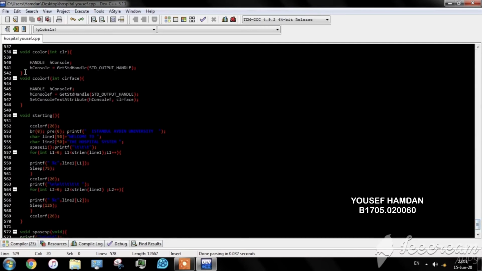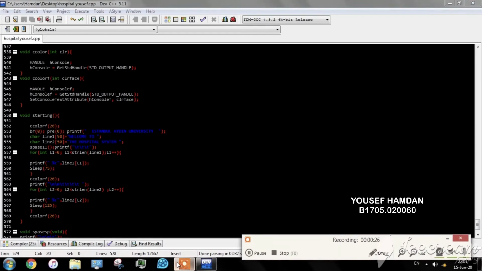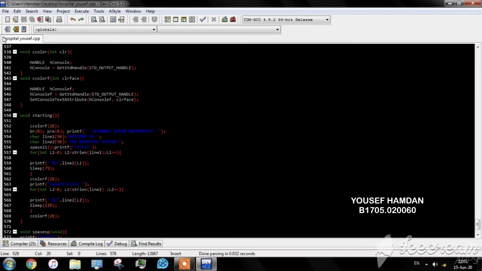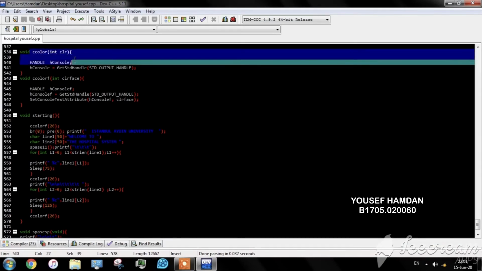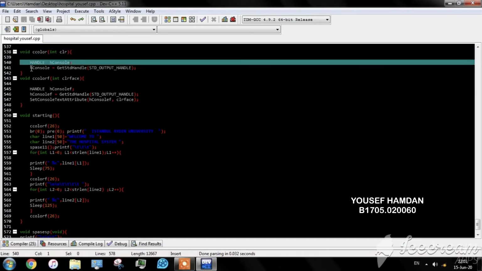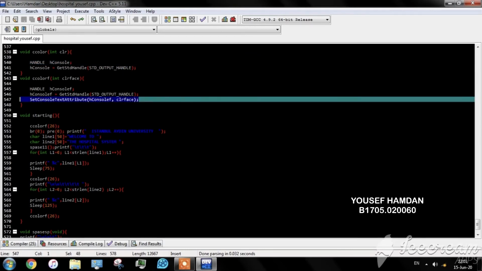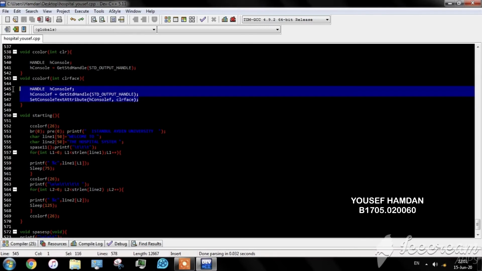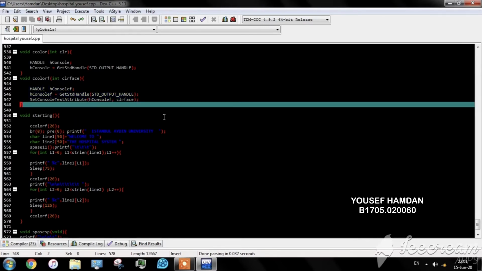Here is the connecting for color. Here I connected color with classes to have the colors. This one gives us the green color in the system, or the blue color, and the green lines for the font.